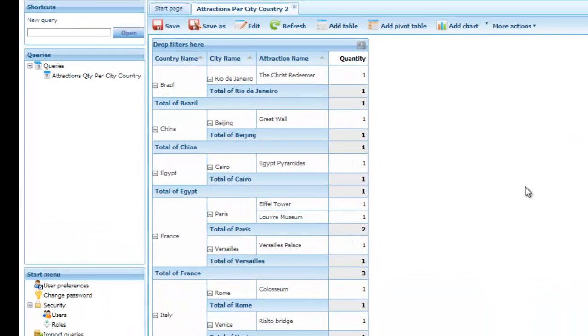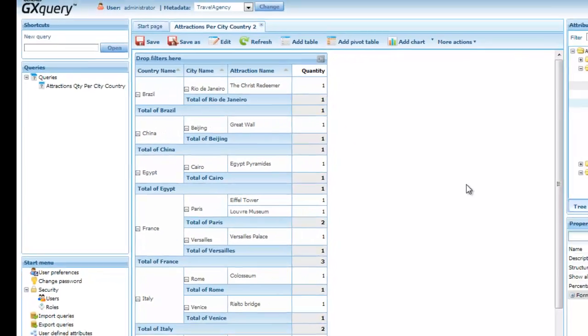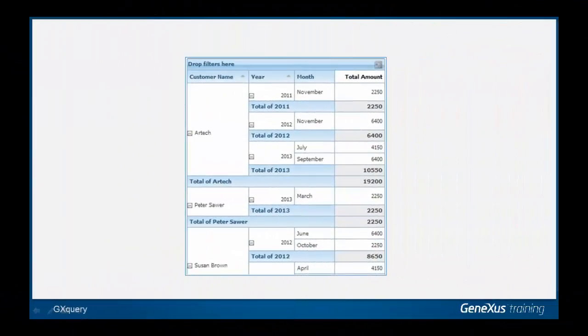Note that we are viewing what we requested, and also, without an explicit indication made, GxQuery has had the number of attractions per city and per country counted. Now let's see one last example.